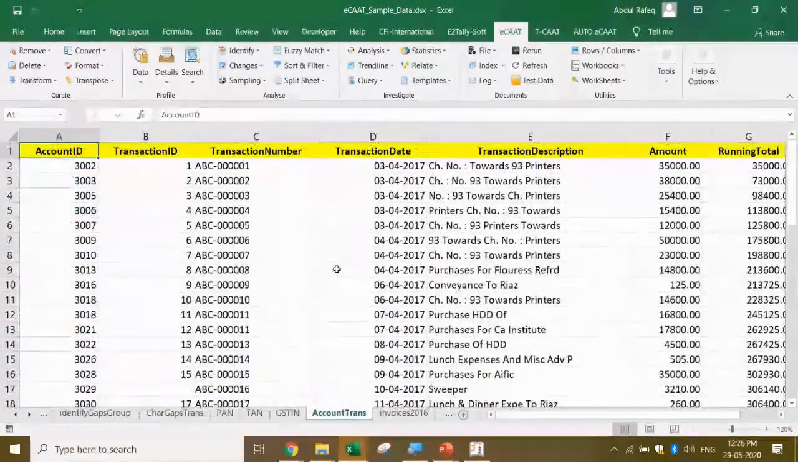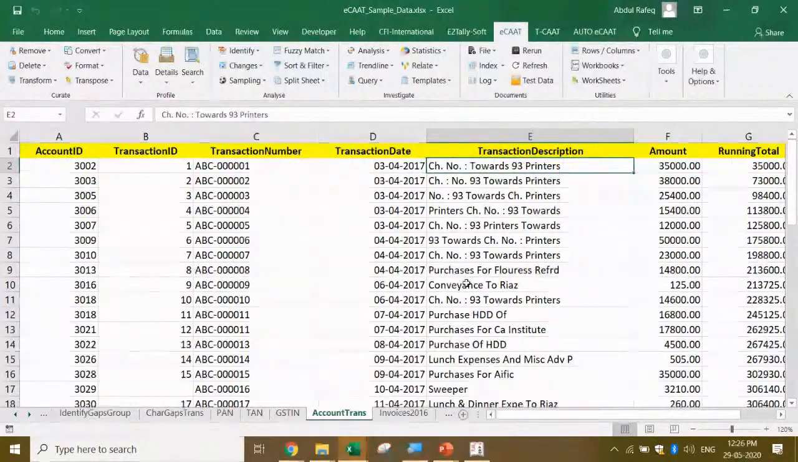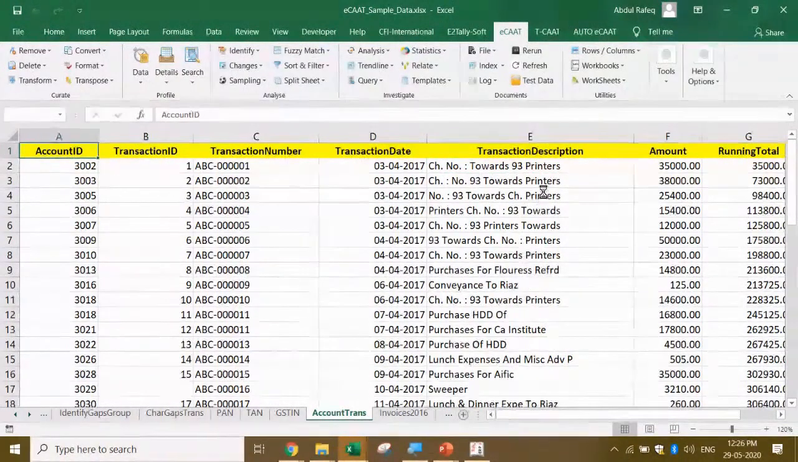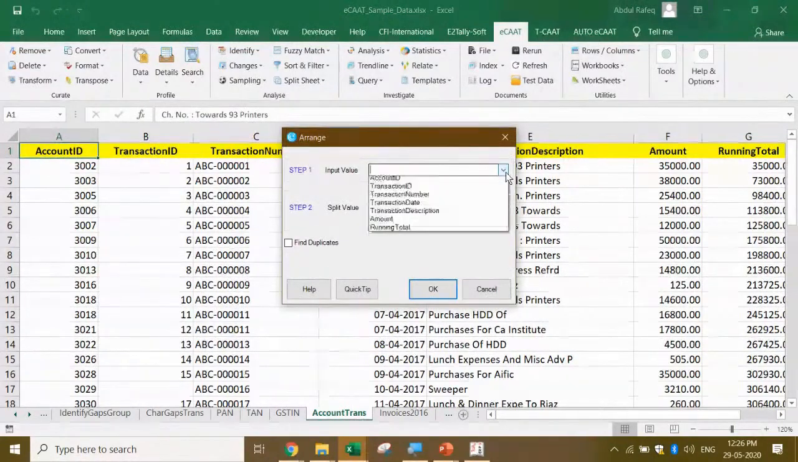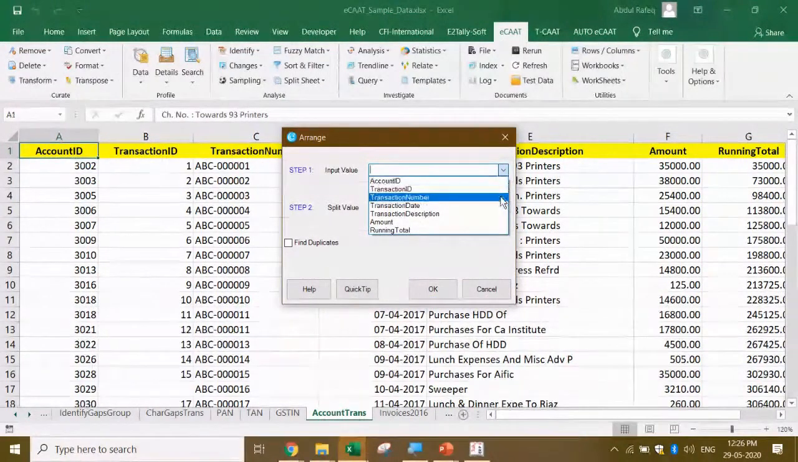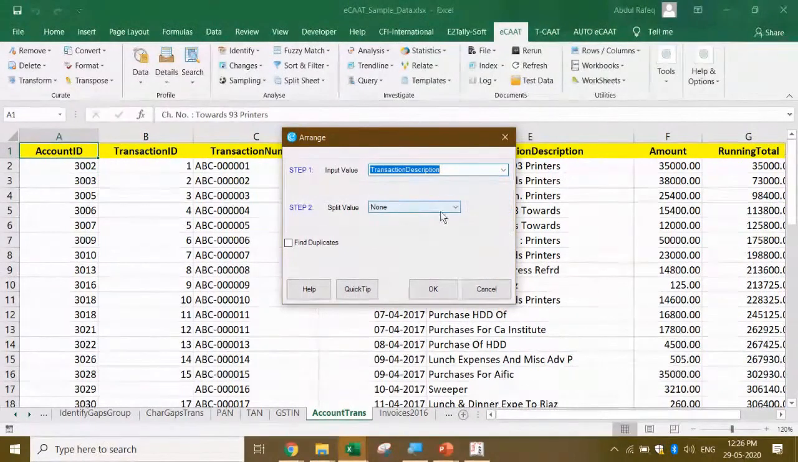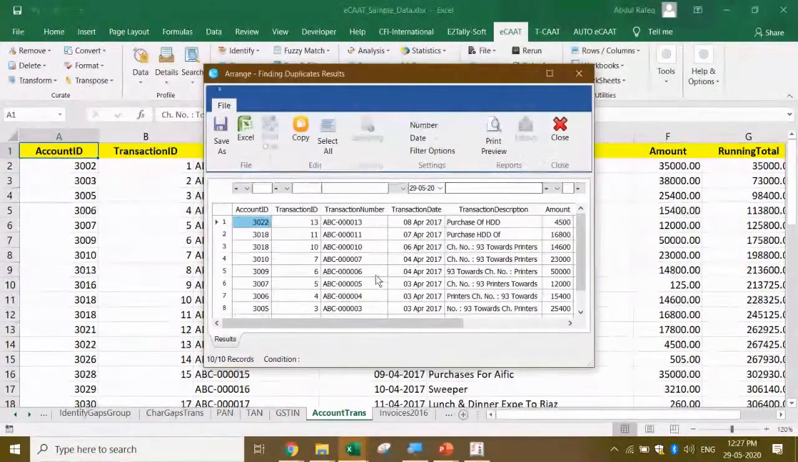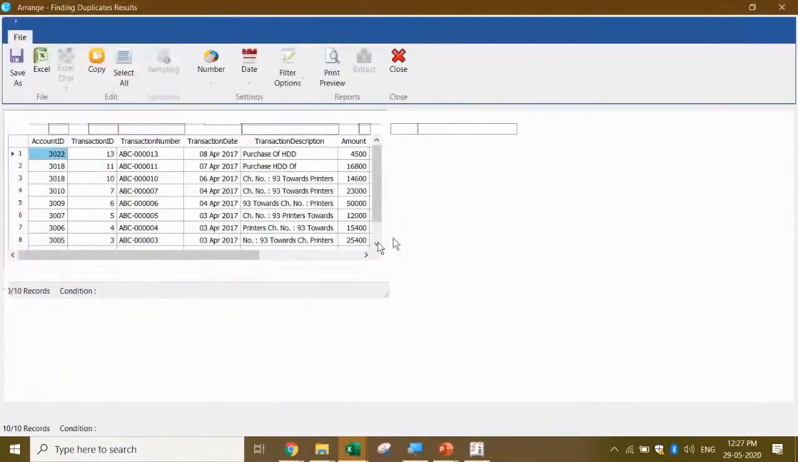Yes, account transfer file. Now here, if you see, I have written this narration. I think Narsiman also showed this example. Now, what do I want to find? I want to do fuzzy match. There are 4 things. I'm just doing a simple one. Arrange. The same thing I've written. So I'm going to select the transaction description. Okay. Now, what is that value? Split value. I want to say space. That's all. I can also say find duplicate. It tells me which are the duplicates. I'll say okay. See, by default, you go and find out. Okay, for example, if you see here the result.